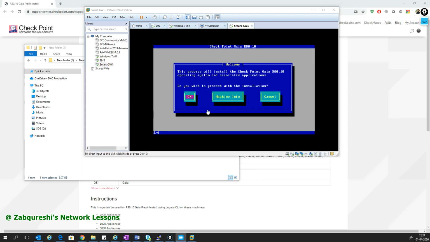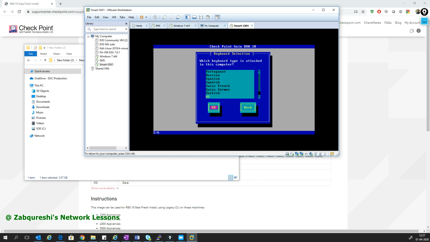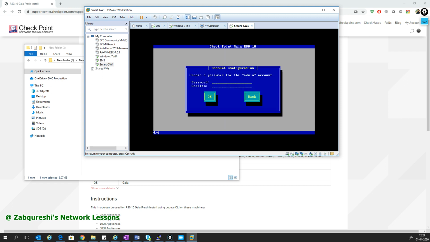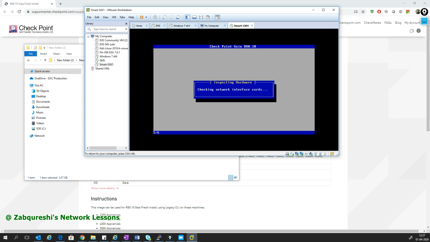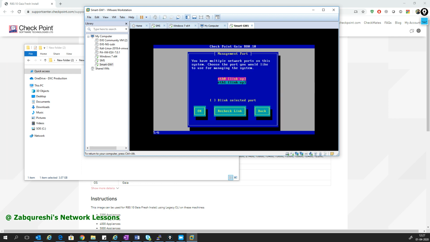Okay guys, for the gateway, it's asking for me to proceed, and the process is the same for the gateway as well as the manager. I'll just show you. Okay, and then the password I'll keep the same, admin123, so that there is no confusion. This is the administrative password to log into the GUI or the CLI, right?